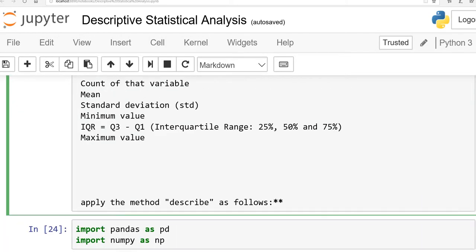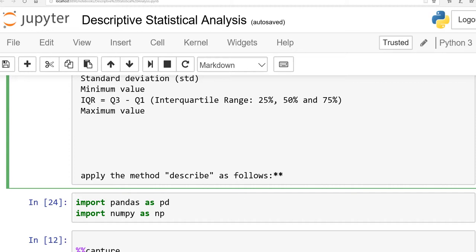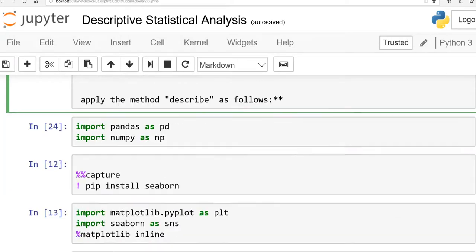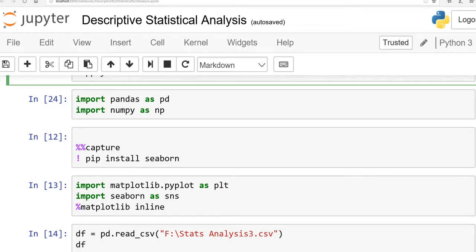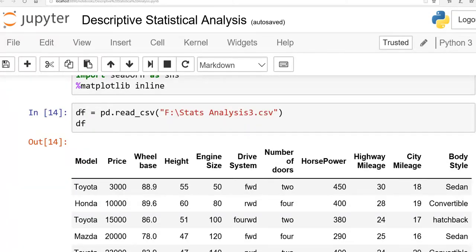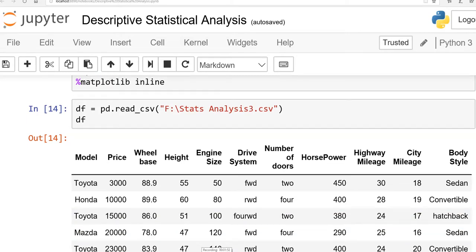So here we will use the describe function, but for this we have to import pandas because we have to import the data frame. The rest of the things we will not use here. Seaborn, matplotlib, numpy we are not going to use, but I have written them. Okay, so this is the data frame. I have made my CSV file which is located in my F drive. Here I have to put the location. The name of my CSV file is stats analysis 3. When I run it, you will see the data is here.